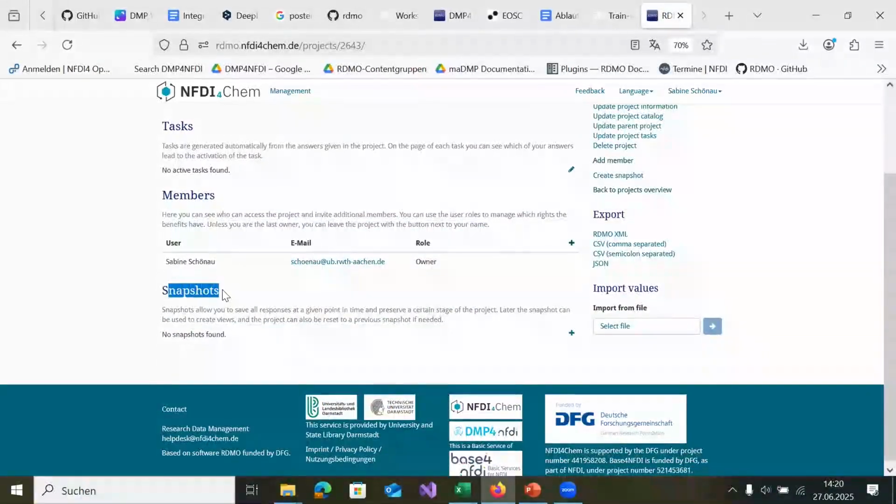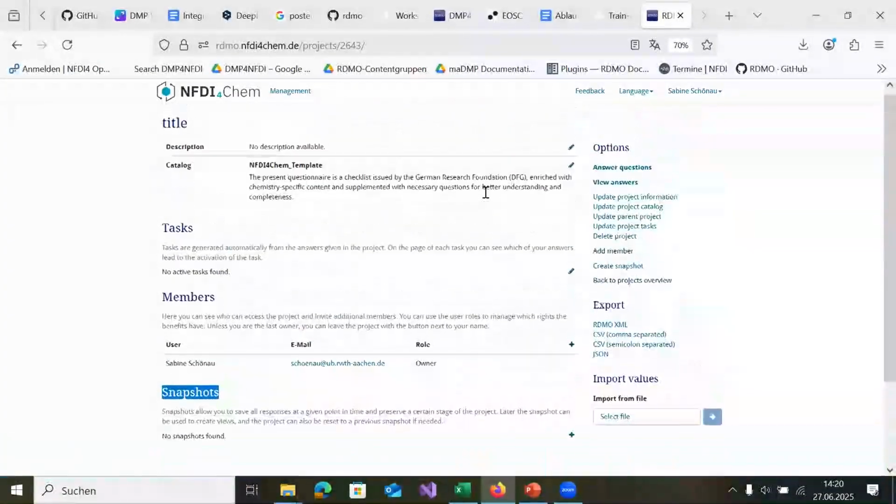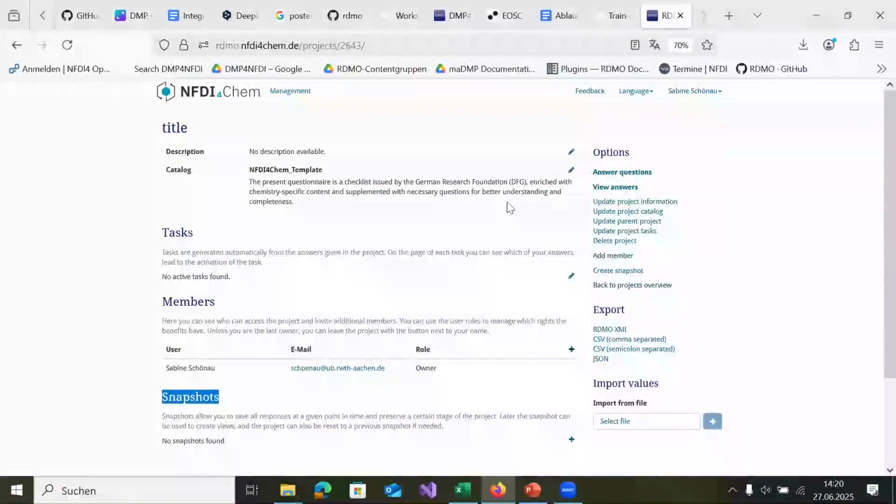The snapshot function is a kind of versioning. You can make a snapshot of your answering process of the DMP and give it a name, like the date or something. And you can go on answering the questions and go back to that snapshot if you don't like your further answers.